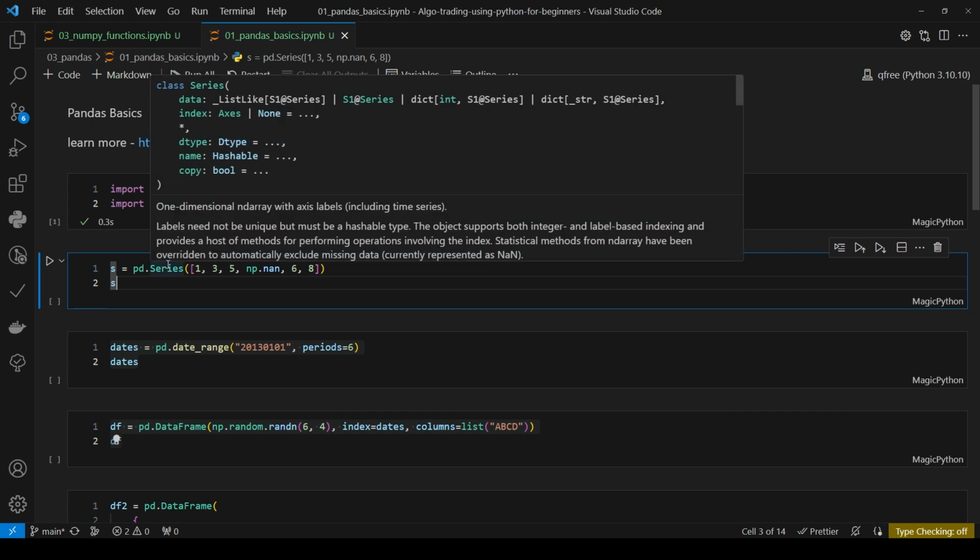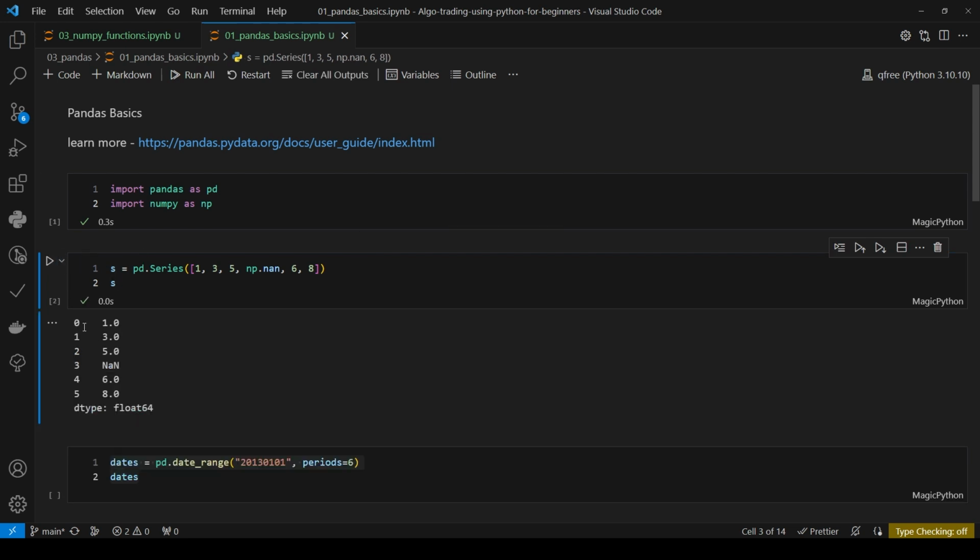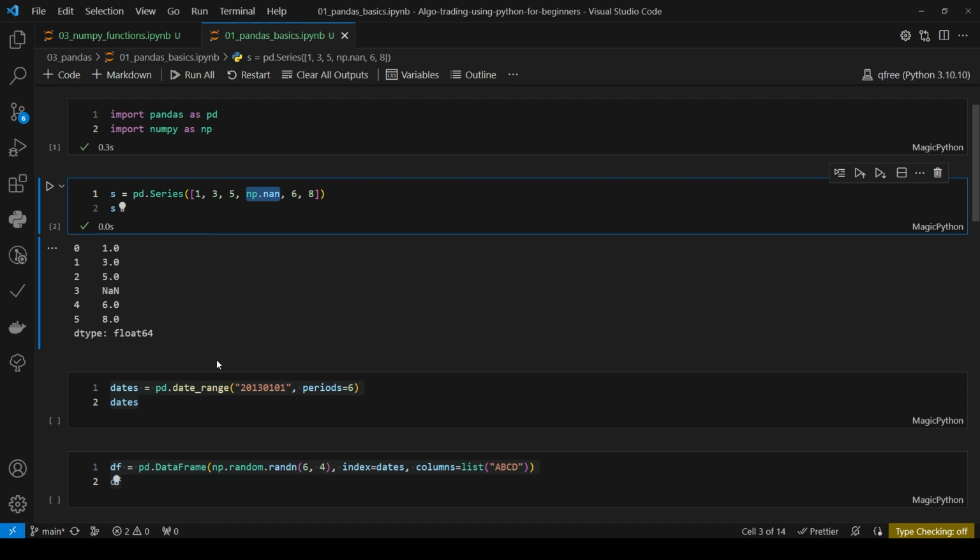And so here what we're going to do is create a pandas series, which is basically kind of like a NumPy array except with an index. We'll run this, and you can see we have 0, 1, 2, 3, 4, 5 and 1, 3, 5, np.nan, 6 and 8, and they're all floats because np.nan is a float. So all of these things are going to be the same data type.